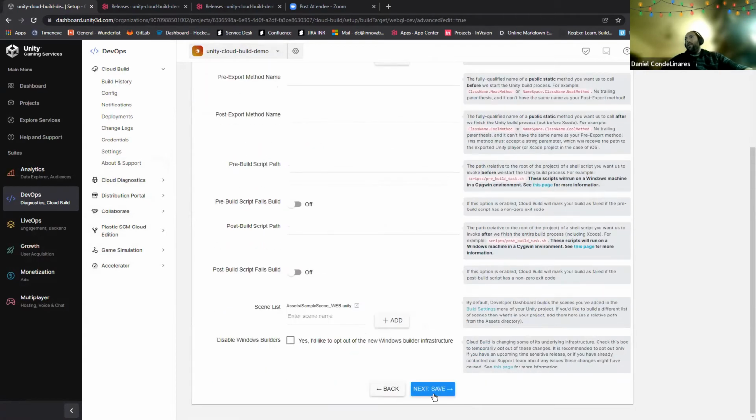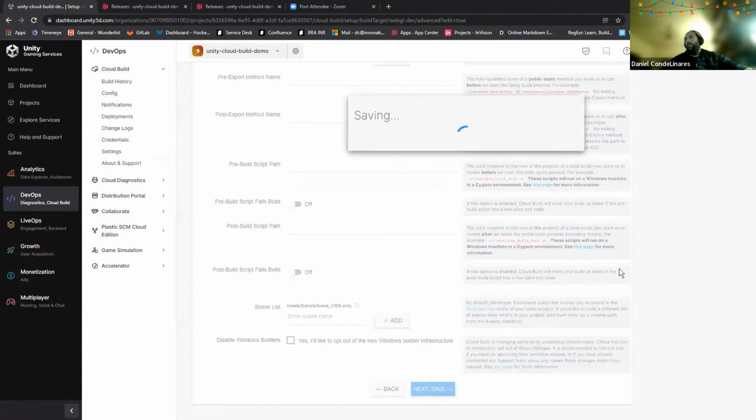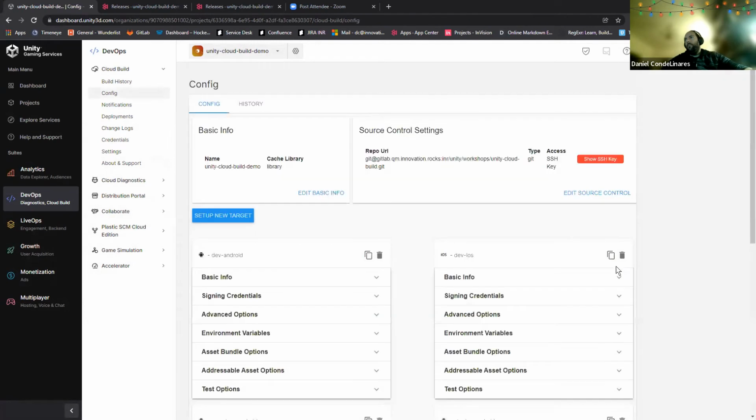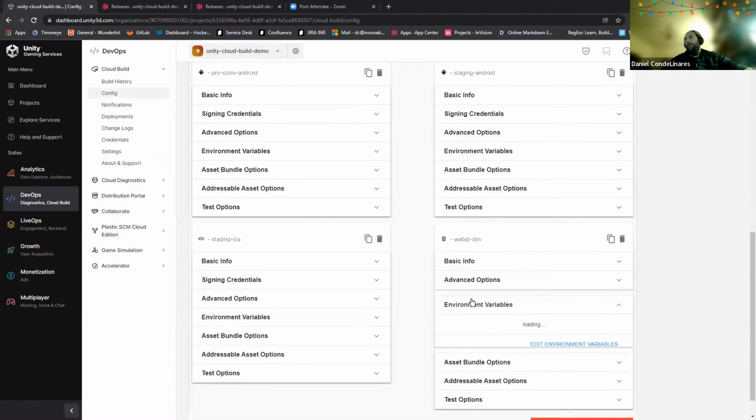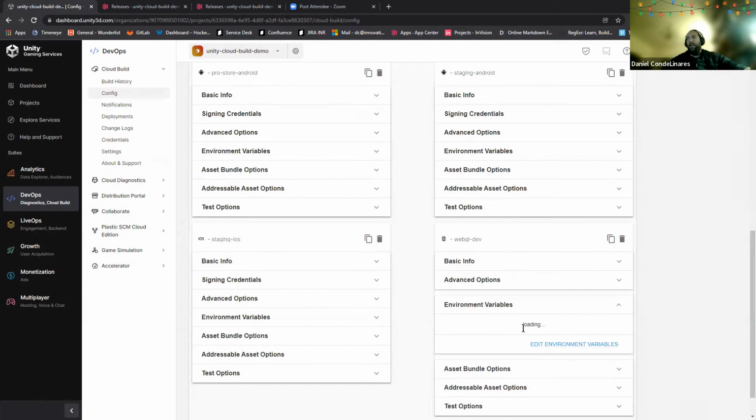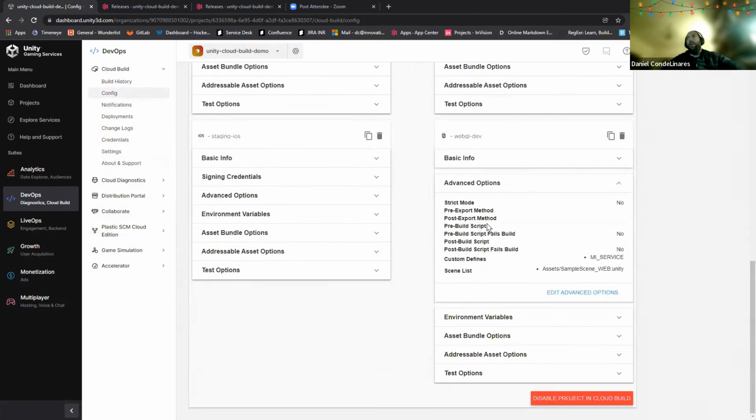What else? I'm gonna save. Then we have environment variables. This is something you might want to use if you are using scripts. So if you have a bash script, you can create it here.